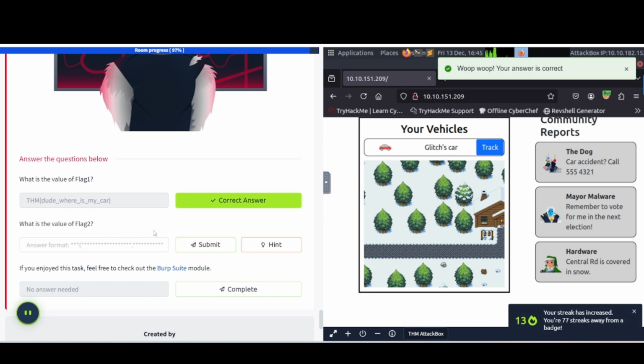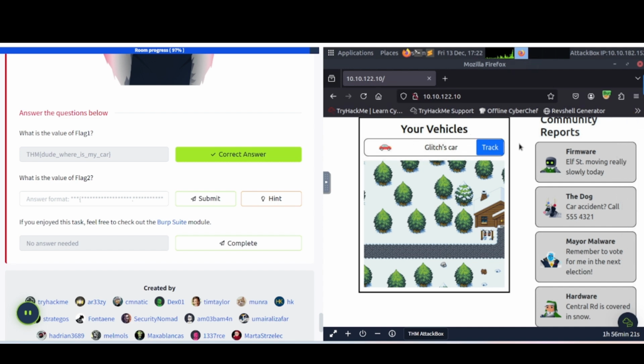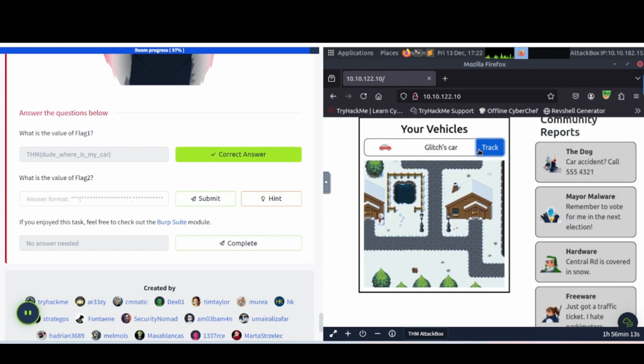Go ahead and try to do that yourself, then come back to the video, and we will go through it together. Okay, let's take a look at what is the value of flag number 2. Now, as you can see, intercept is currently off. Let's go back to the website here. You can see that track is not enabled. Okay, so it may say untrack. If it says that, just click it, and it'll say track.